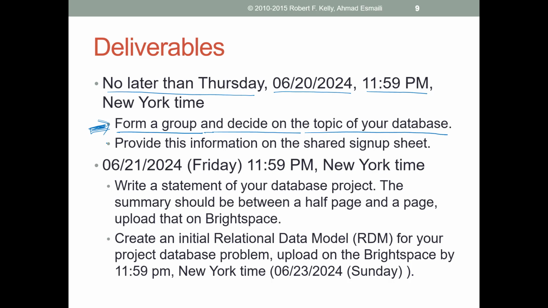Duplicate project topics are not allowed. So provide this information on the shared sign up sheet. I will post this on Brightspace as well.